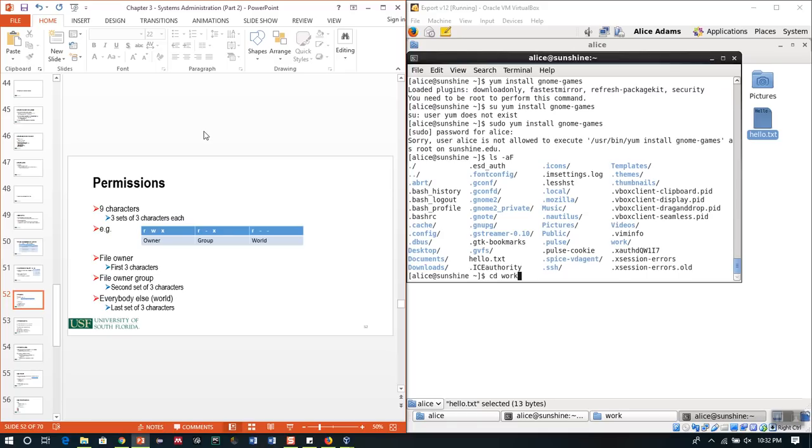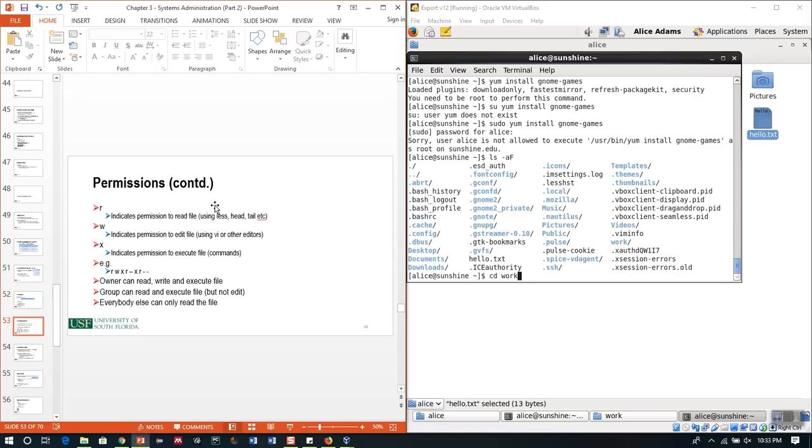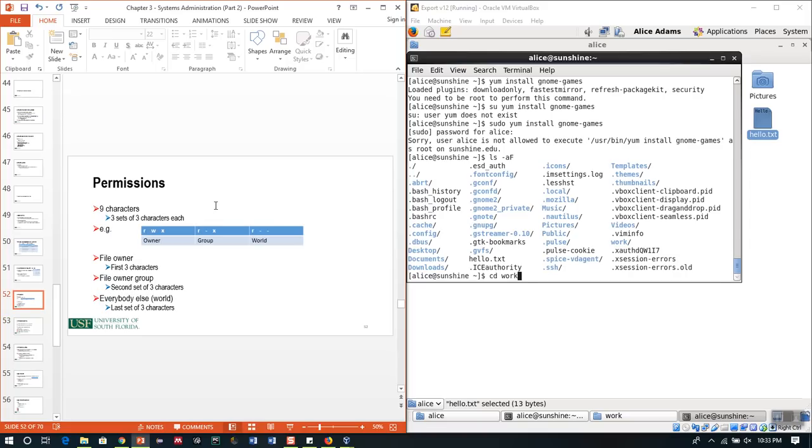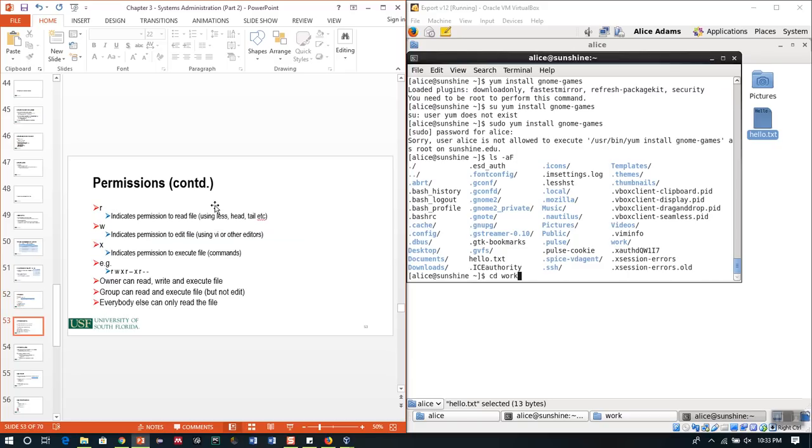Say there's the department head of a department, they can own the file, right? They're the owner of the file. They can read, write, and execute it. Whereas a group may be the entire department, so that they can only read and execute. And then the entire world, which may be the entire college, can only read the file.